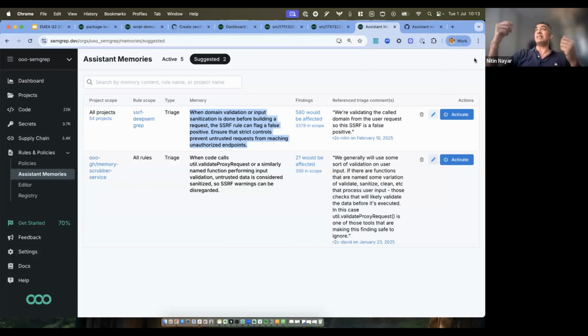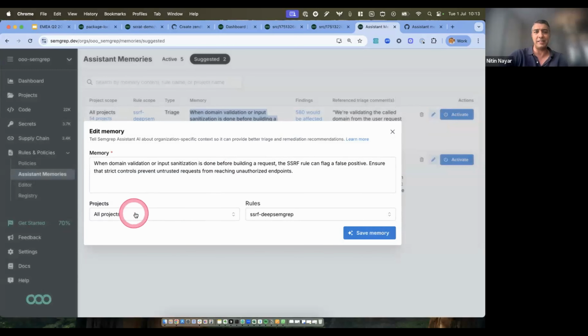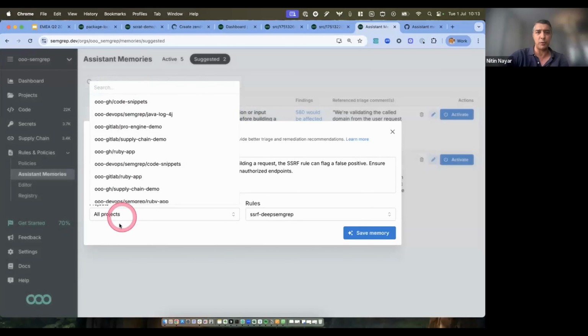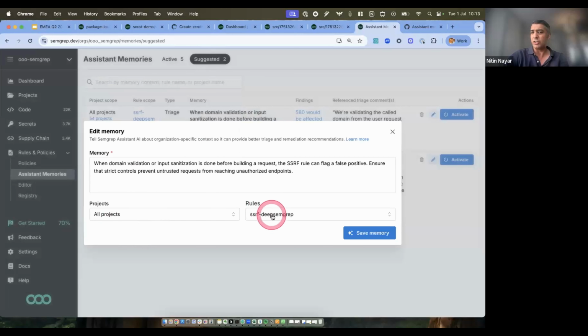The rules are getting better. We are getting less false positives. We are getting better remediation guidance because of this memory. So really, really powerful way. So you can go and activate it. You can also go and select the scope. So you can either apply it to all projects or to specific projects, specific rules.